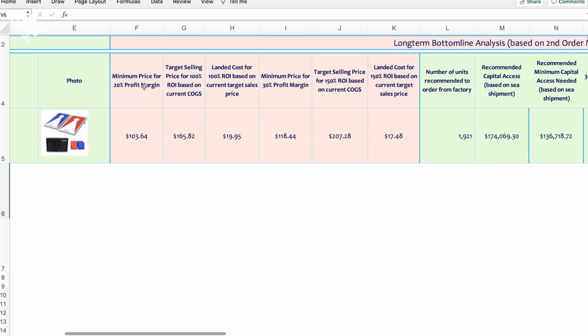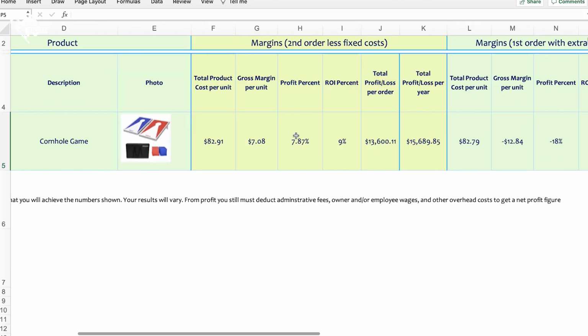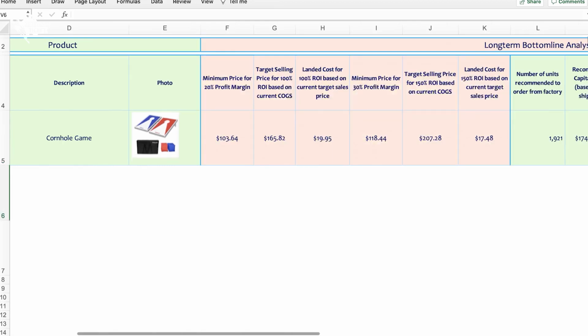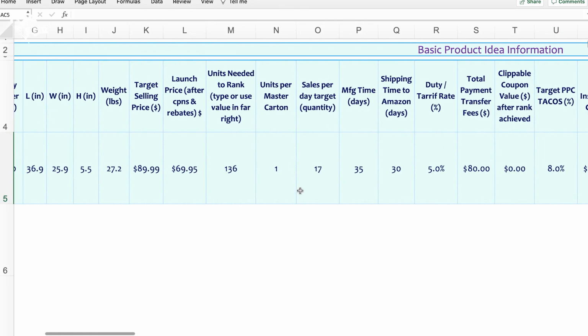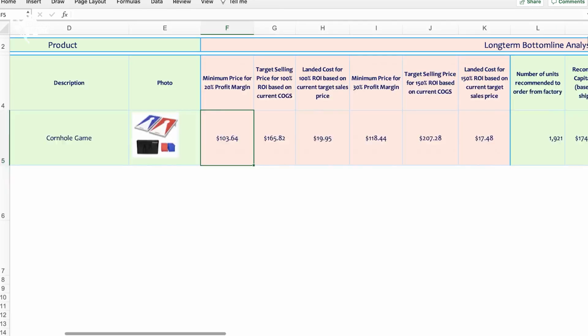And so we can see here on this one, if we want to get a 20% profit margin, remember over there we had, what was it, about 8%? Here, if we want to get to 20% profit margin, we're going to need to sell this for, instead of $89.99, our target price we said over here, we're going to need to be able to sell this for $103.64 to get to 20% profit margin.